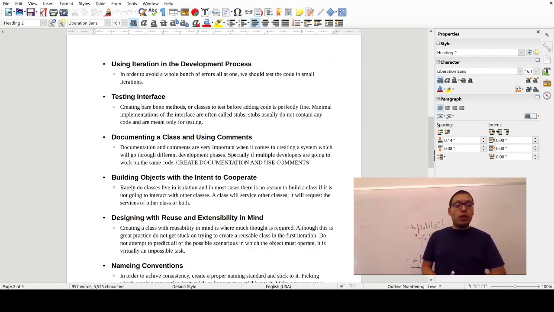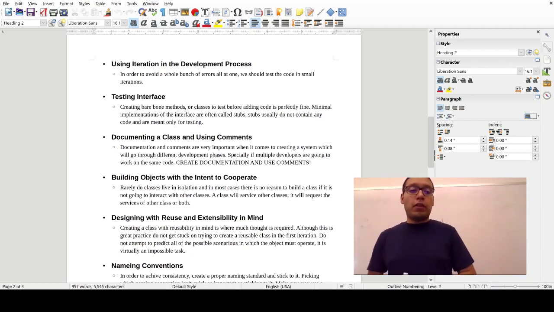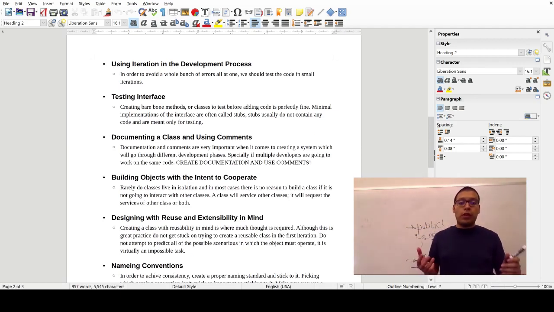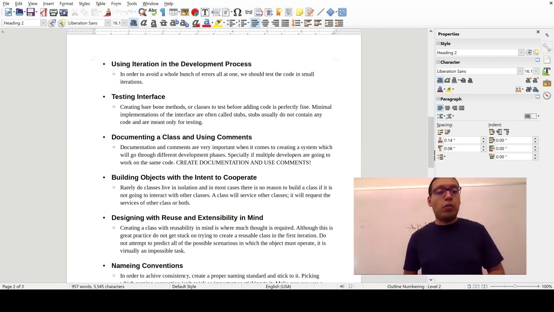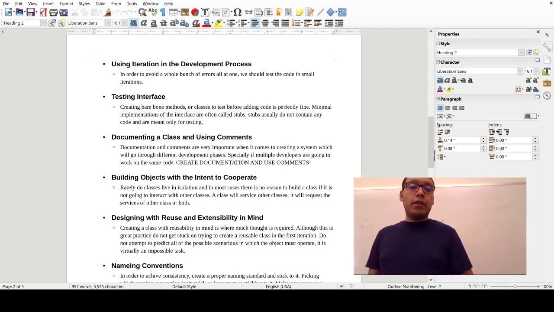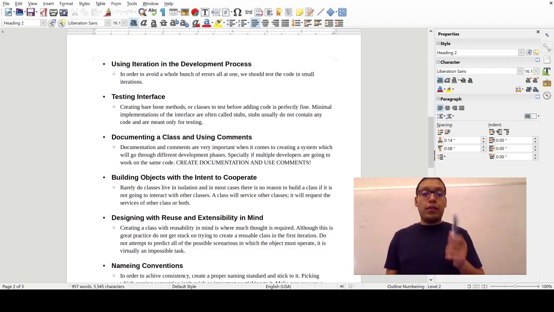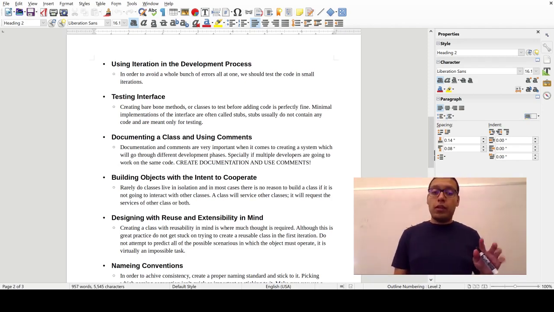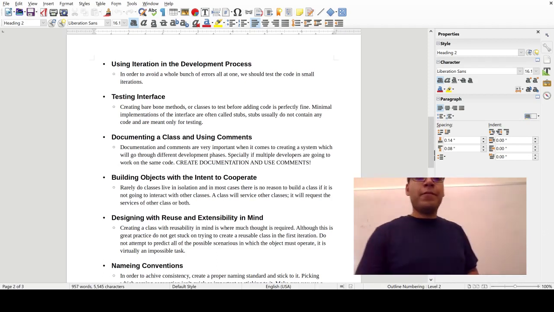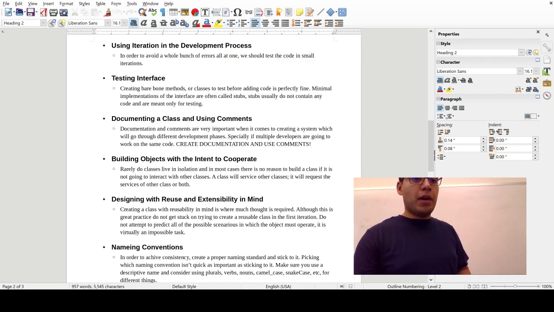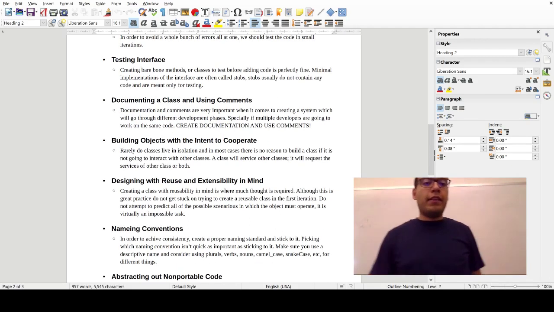Okay, another one is using iteration in the development process. In order to avoid a whole bunch of errors all at once, we should test the code in small iterations. This basically means that every time you make a change in your code, you've got to make sure that you save. Okay, Control S is your friend. Control S. You can also Control Alt S, which is save as, but you know, same difference. Okay, next is testing interface.